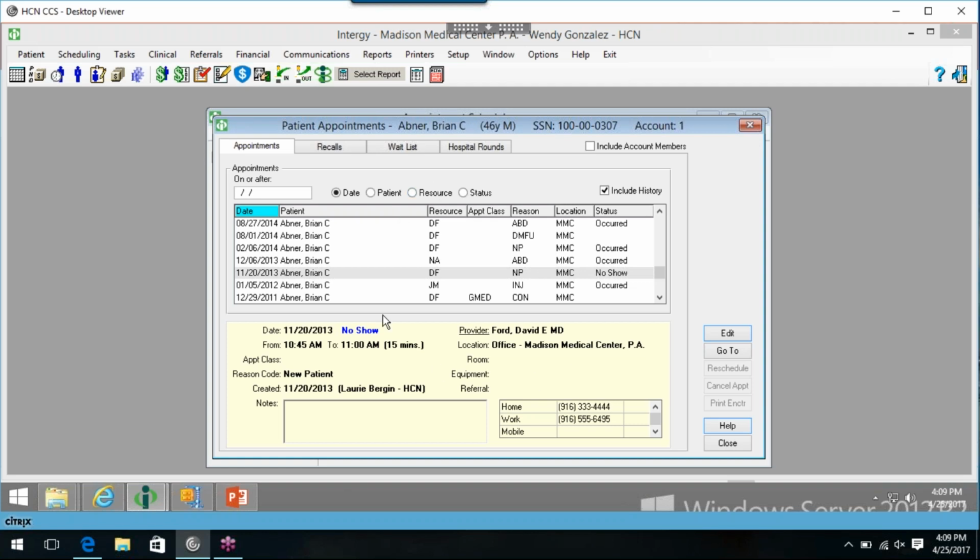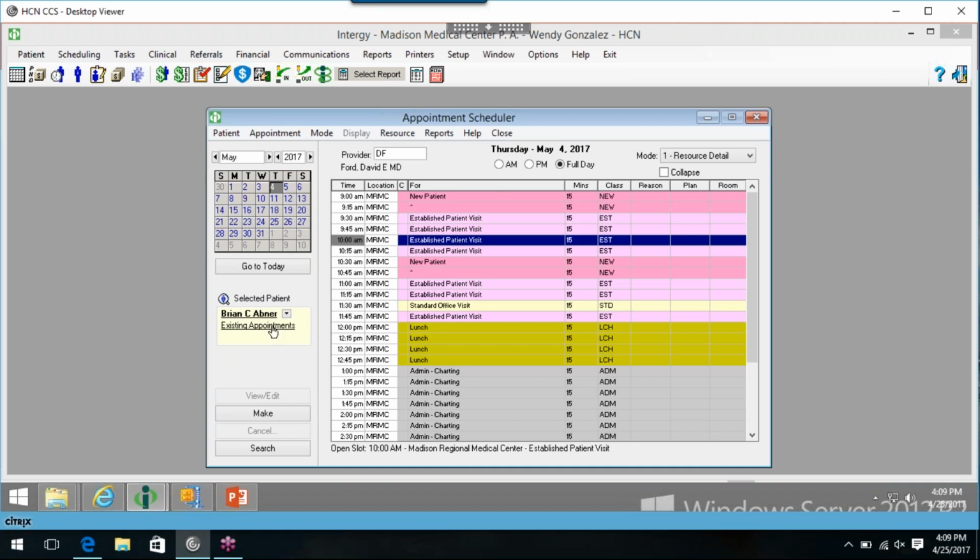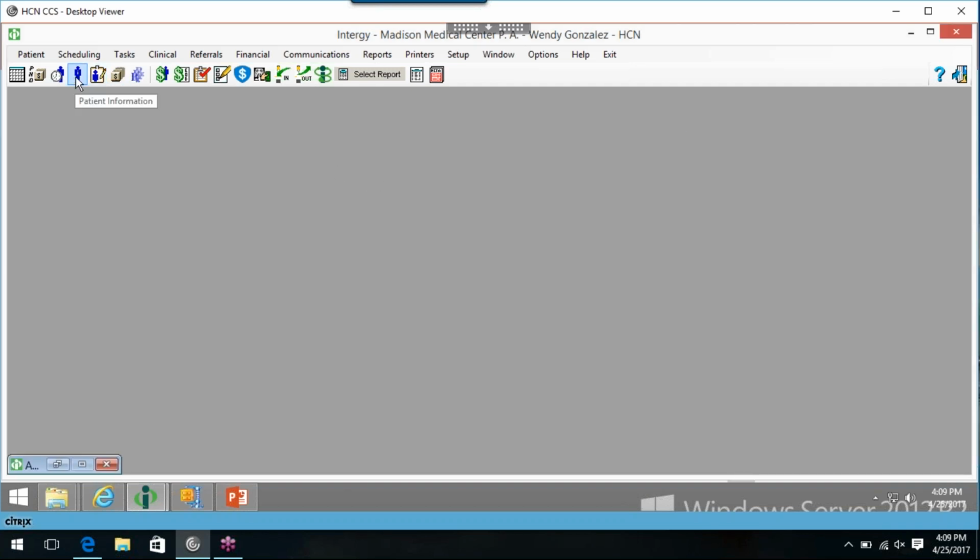Now, we're looking at this patient appointment window because we accessed it through the scheduler by clicking on the existing appointments link. However, you can access the same window if you were in patient information. So you don't necessarily have to be on the scheduler to see that window. If you were in the blue man icon, if you were in patient information instead, I'm going to go ahead and minimize here. If you were in patient information instead, I can view that same information.